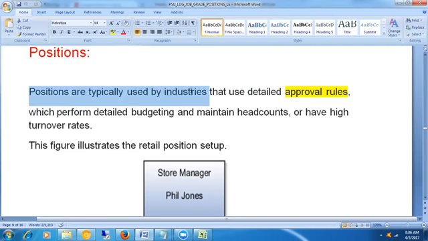Positions are typically used by the industries where detailed approval rules are required. Where exactly positions are mainly used is when you want to maintain budgeting and headcounts, and track turnover rates.